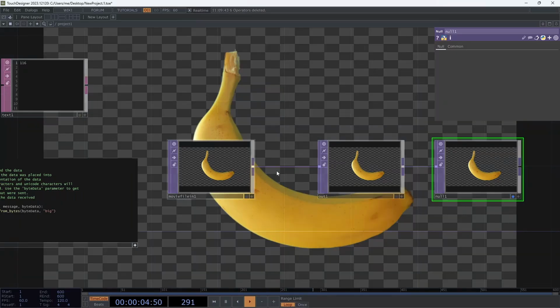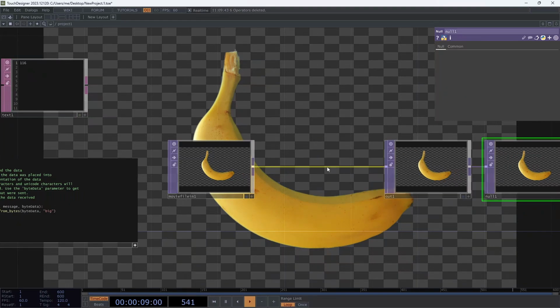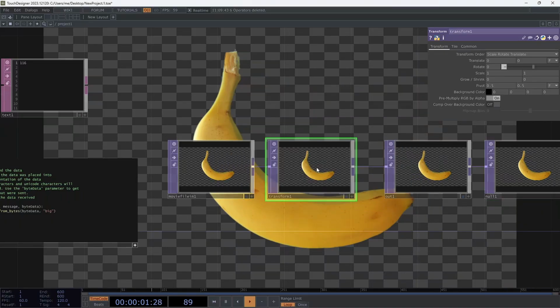So what I want to do is be able to rotate this thing. So maybe I'll just move these over, and in the middle here, I can add an operator on a cable by just right-clicking and choosing Insert Operator. And again, under TOP, because I'm dealing with images, there's something called Transform, and that allows me to do things like scale and rotate and so on. So to change numbers here, I just hover over it and hold down the scroll wheel and then go left and right.